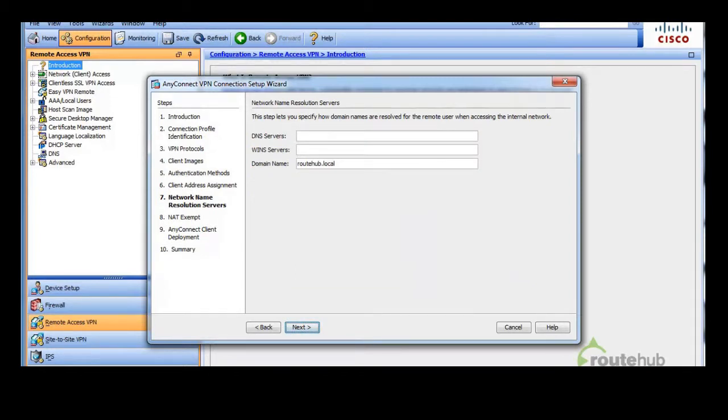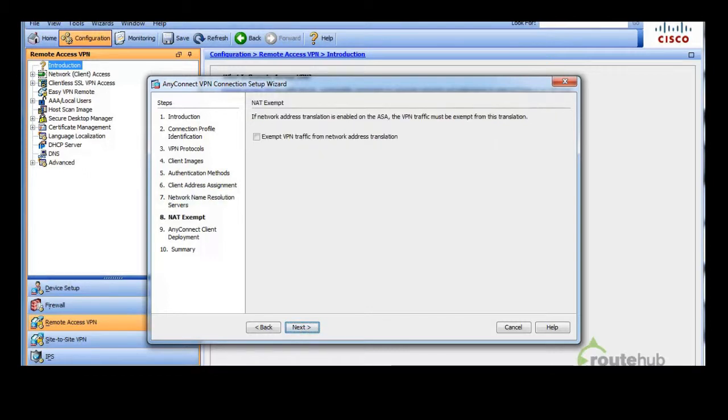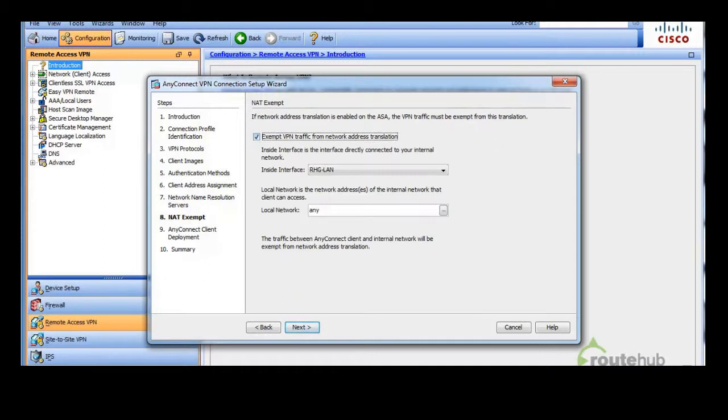Next is the attributes we're going to push down to the client once they're authenticated, for DNS and WINS. For our DNS, we'll type in the .190, our AD server, and WINS and our domain name if needed. Here for the NAT exempt, we're going to check here, and basically we want the following. Once our VPN users are connected, we want them to be able to access our DMZ and our LAN networks. Those have to be excluded from any NAT translation, because if they're going to be NATed, it's not going to work. So they need to be exempt. So we need to specify those networks.